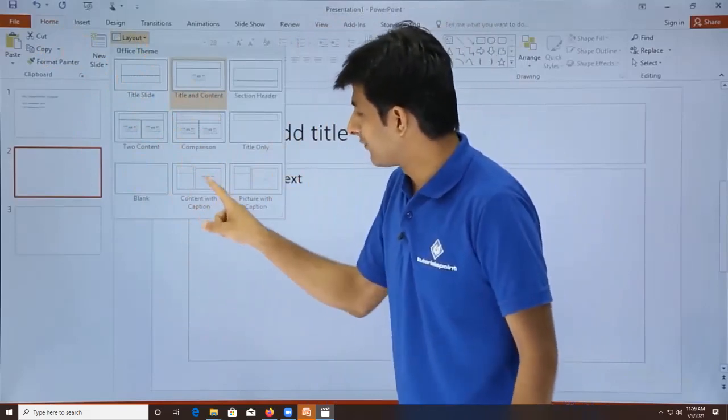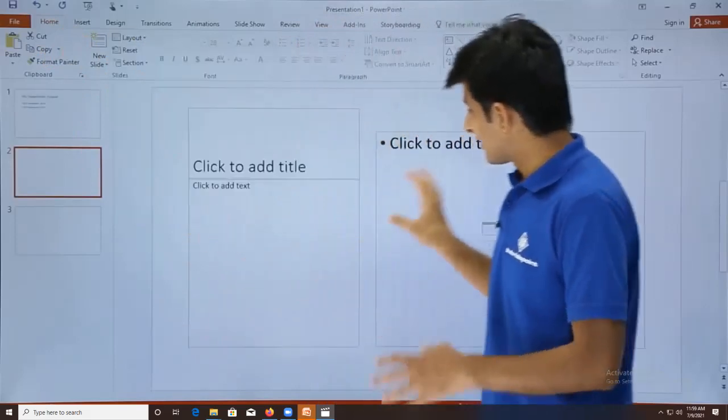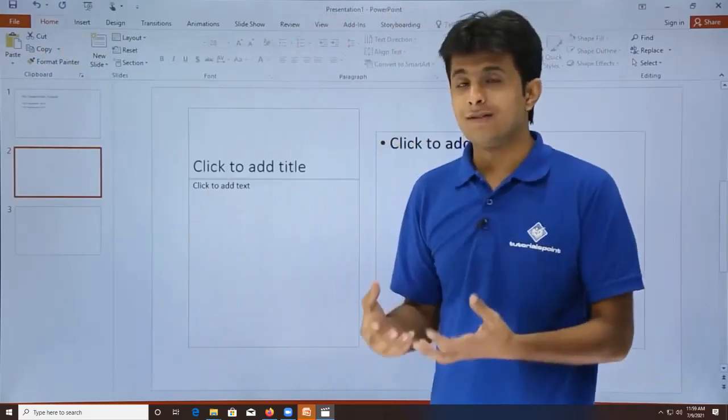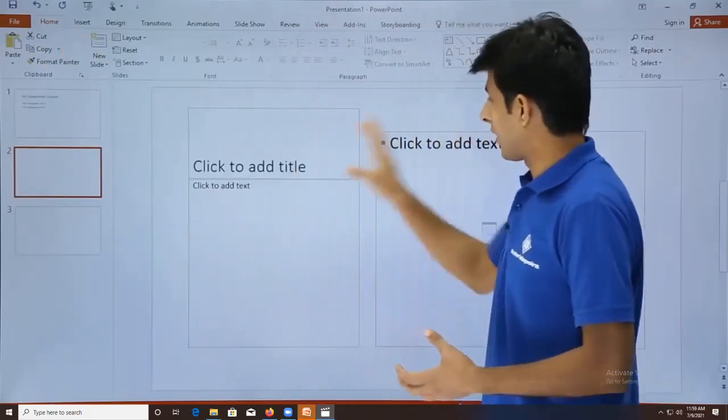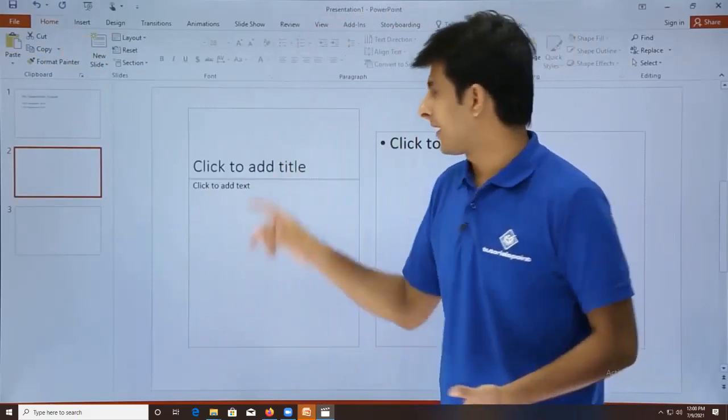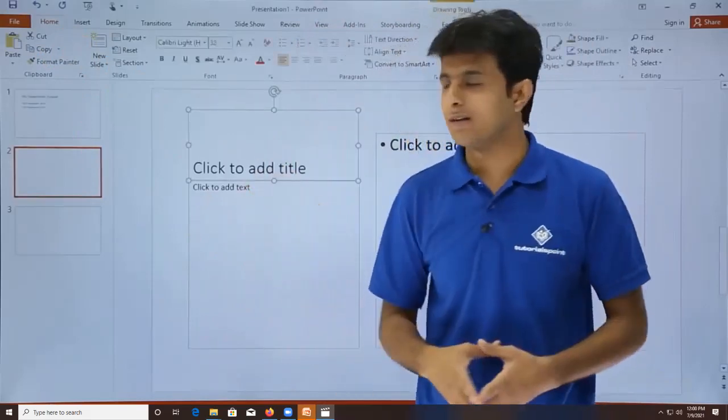So I'll select this content with caption. So I'll click on that. So the existing layout, the existing theme, is changed to this content with caption theme, right? So you can keep on customizing and then you can keep on typing whatever is required.